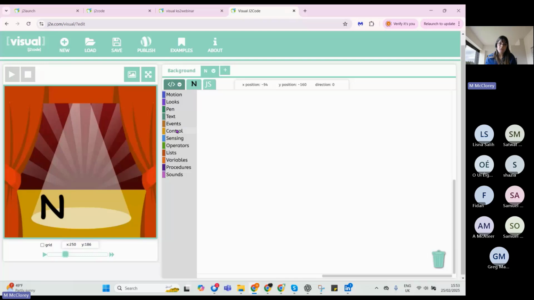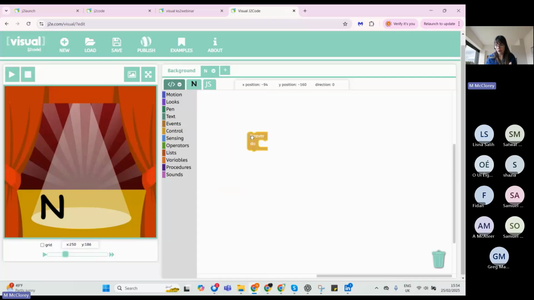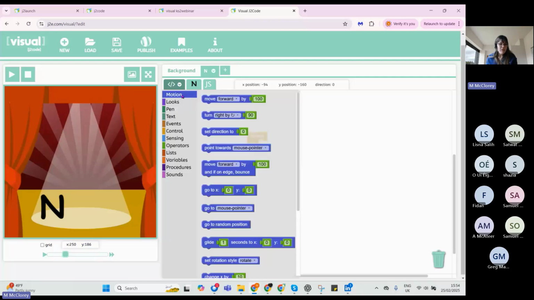So I don't want to have to trigger this particular letter or this character or this sprite. I just want it to continuously do something. So that's where I'm going to use my forever do. So I'm going to drag that block and I just want it to move up and down. So I'm going to go to my motion button. Now there's a very obvious one, which is move forward by a certain amount.